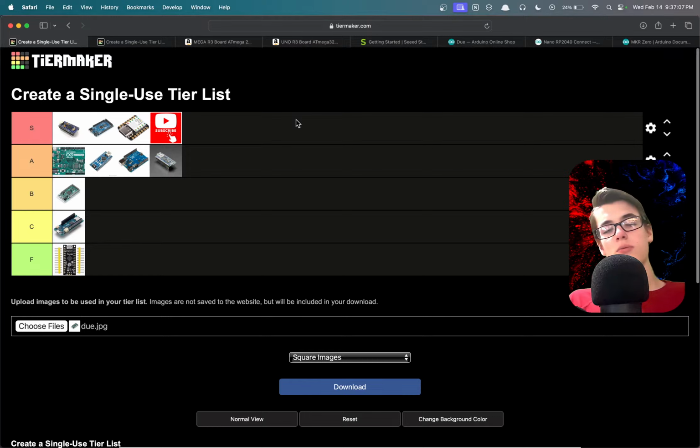If there are any other Arduino boards I'm missing, let me know. And also let me know if you disagree with any of these rankings. That's the tier list for this.